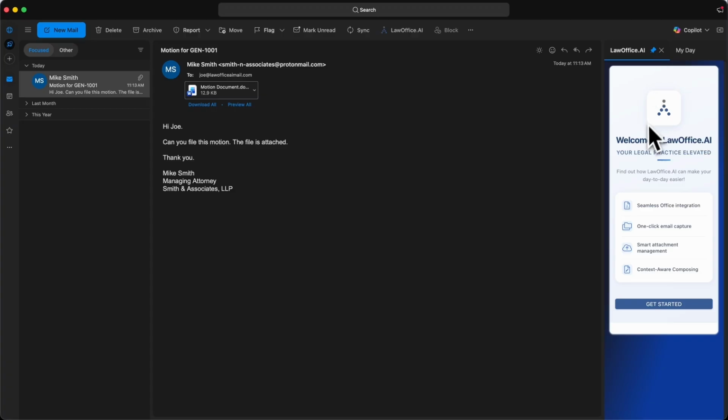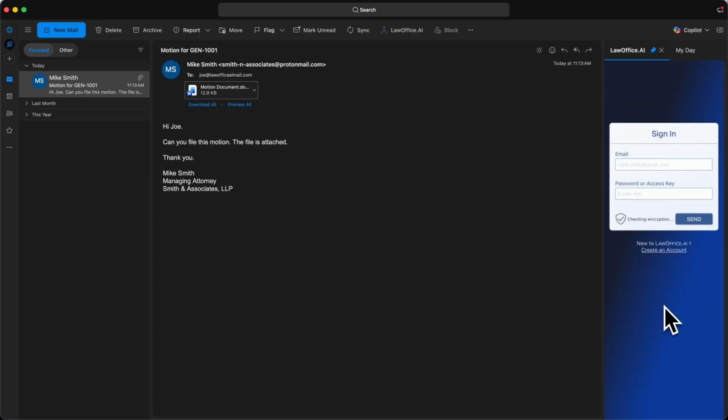Upon first loading, you'll see a welcome screen. Click Get Started to head to the sign-in page. Take a look at the password field. You can log in using your standard LawOffice.AI password, or you can use an access key. The access key is incredibly handy if you rely on a browser password manager and don't have your password memorized. For this demo, we'll use an access key.